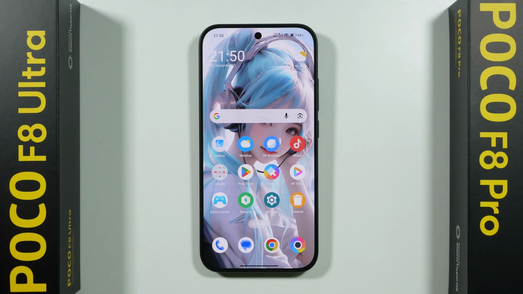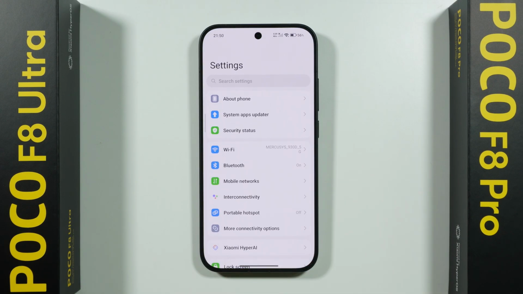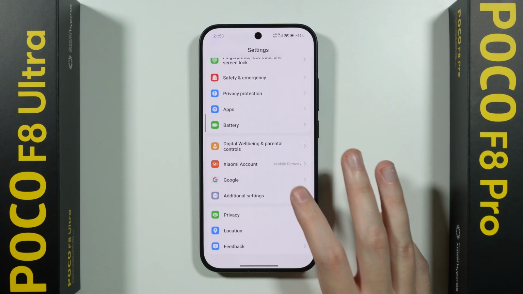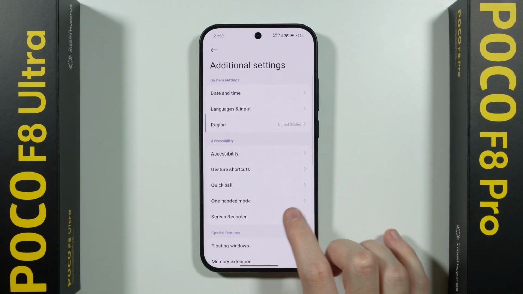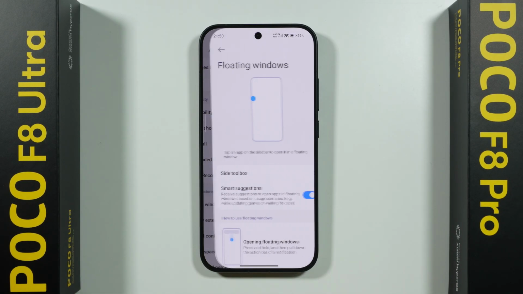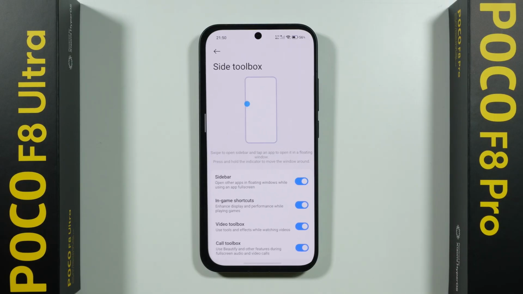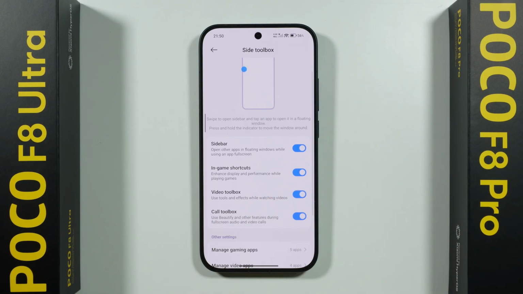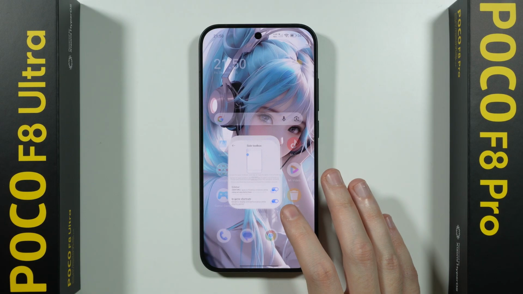If you want to use the Video Toolbox on POCO F8 Pro or POCO F8 Ultra, what you need to do is first make sure that Video Toolbox is enabled. So we're going to go to Settings, then scroll down to Additional Settings. Over here we proceed to Floating Windows, then go to Side Toolbox, and over here we need to make sure that Video Toolbox is enabled. It is actually off by default, so make sure that it is enabled.